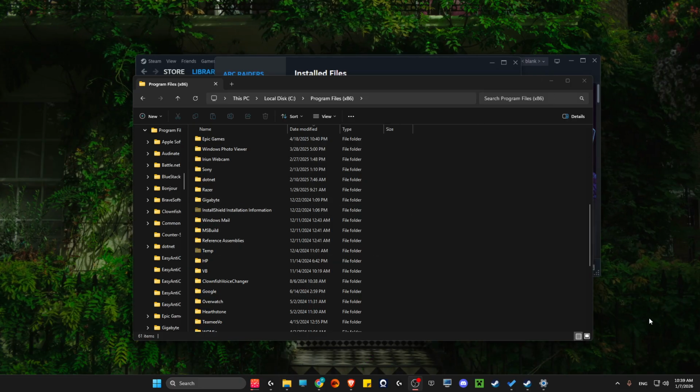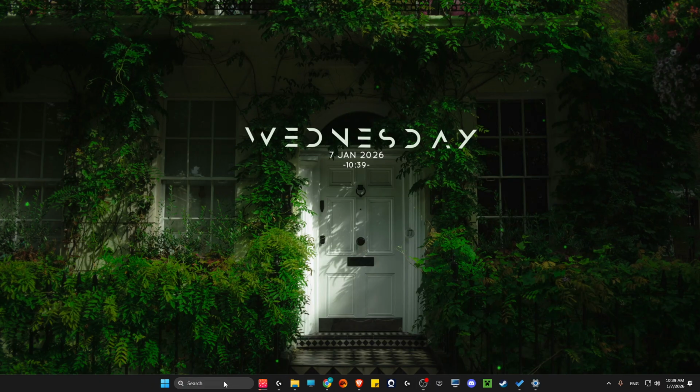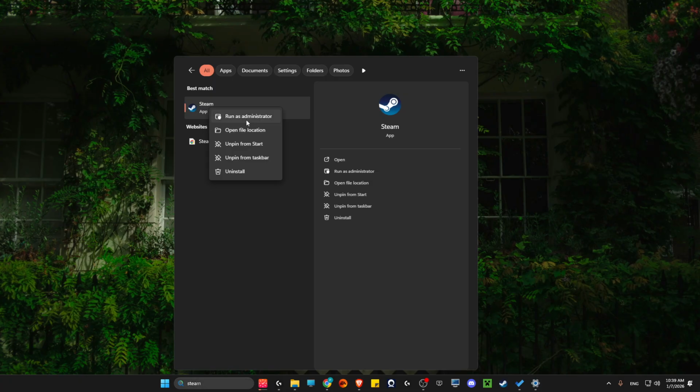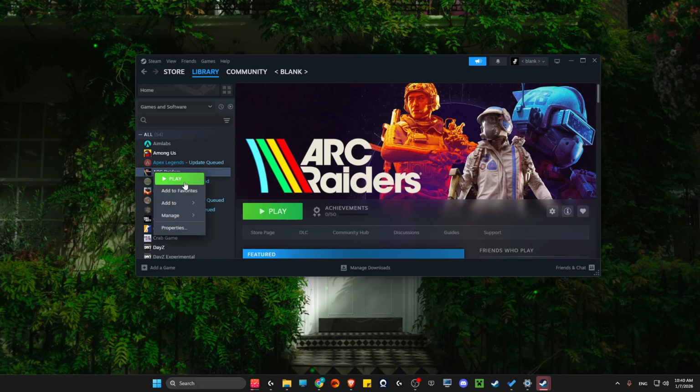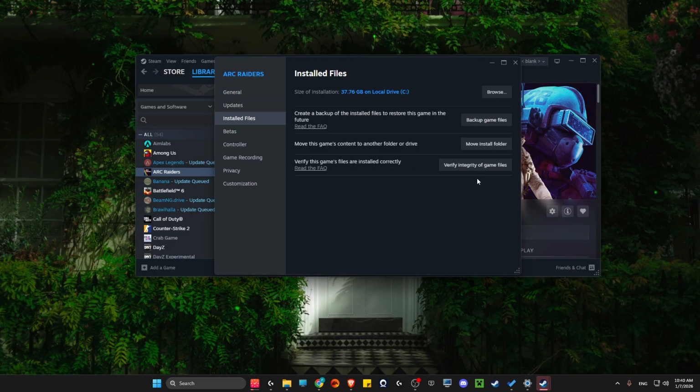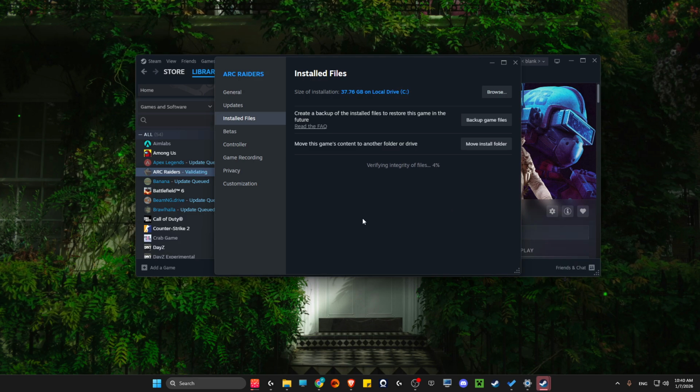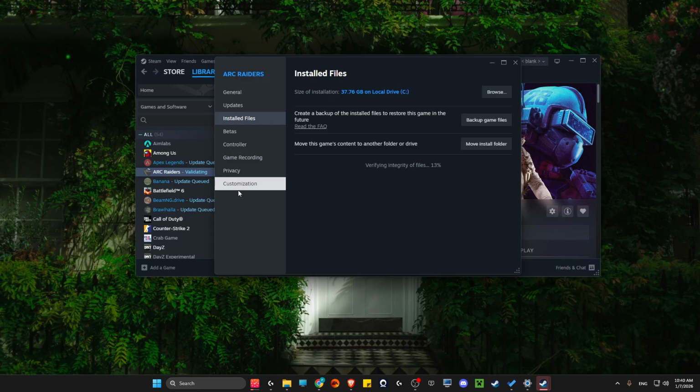Next step, what you need to do here, you need to completely close Steam and then open Steam as admin. Make sure to open as admin. Then go back to ArcRiders, go to properties, go to install files and verify integrity of the game files. And after it's done, you need to again completely close Steam and open as admin and then launch the game and your problem should be fixed.